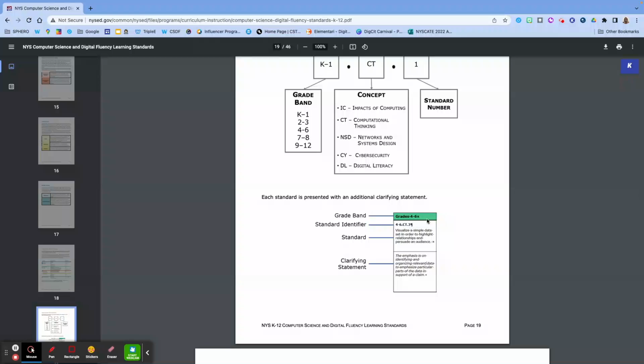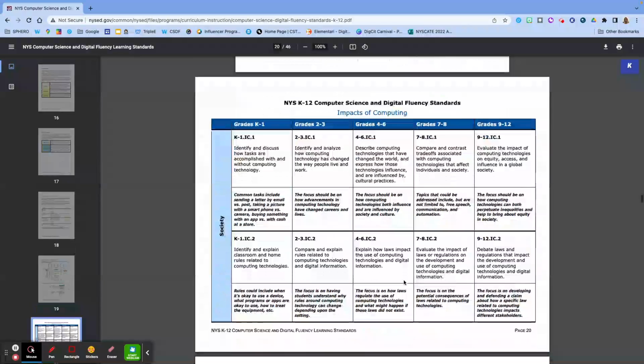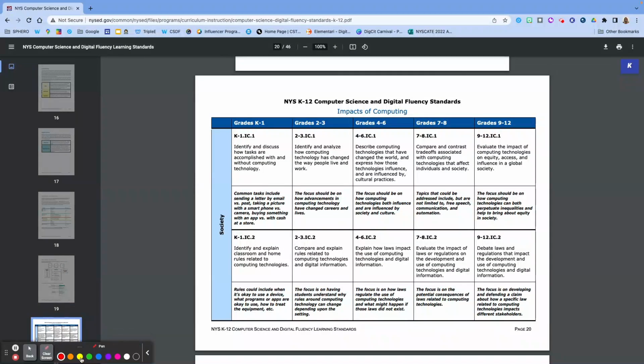So each of the standards is going to have the grade band, the standard identifier, a standard that describes what should exist, and then a clarifying statement to help you out. So let's take a look at the first one here. In here, we have the grade band, let's say, of K-1. We have the standard identifier as K-1.IC.1. We have the standard that says identify and discuss how tasks are accomplished with or without computing.